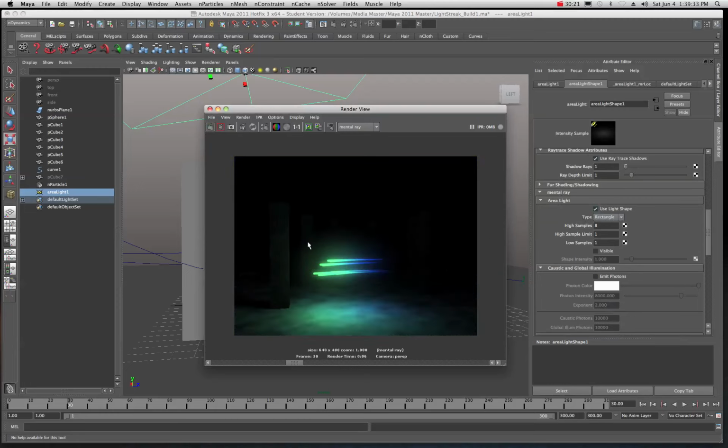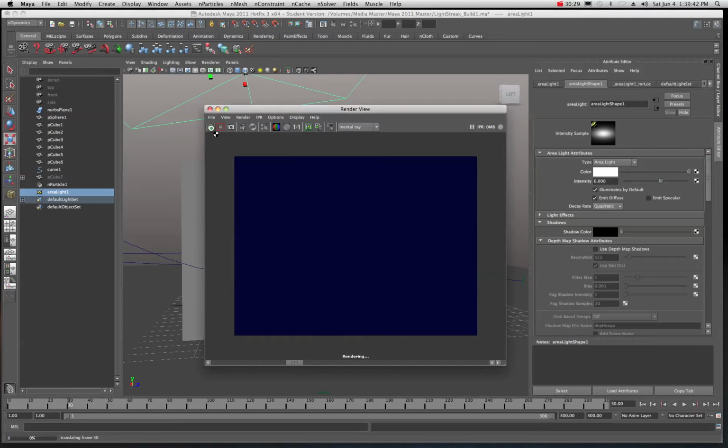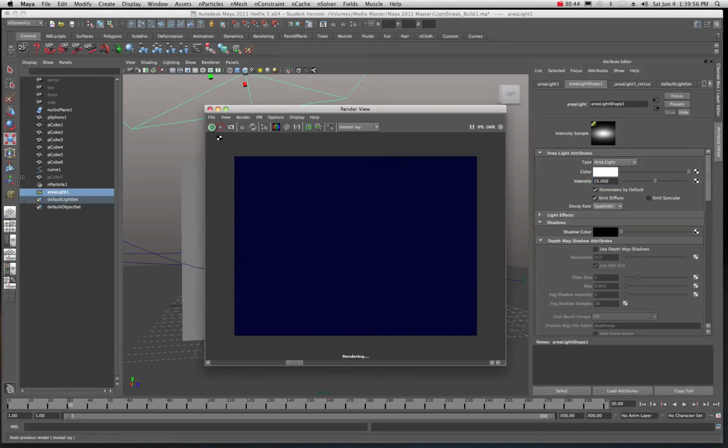Okay, now I can't really see much of the geometry there, so let's readjust our intensity a little bit. I'm just going to bring that intensity up to like 6 or something like that, and slowly work it up and see what kind of difference it has. Now it's lightened pretty well there. Let's go back up, maybe take this to like 15 or something like that. Let's see what 15 does.